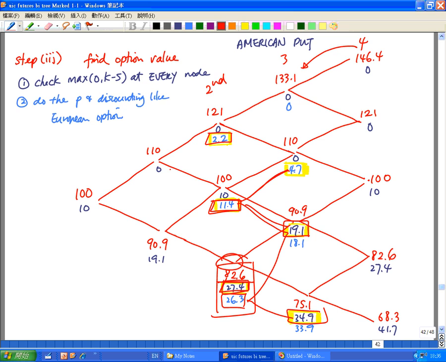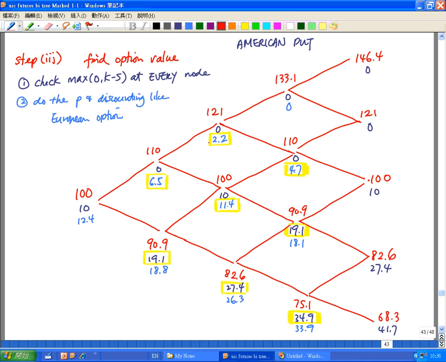So here I would have 19.1, and if I go back, this would be 10, which is the value of the American put option. Do this. So here, this is calculated using these two. This 18.8 is calculated using these two. So take note, this one is the discounted version using P, and it's taken from the bigger number.